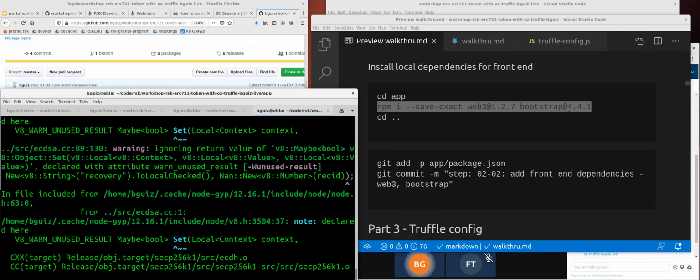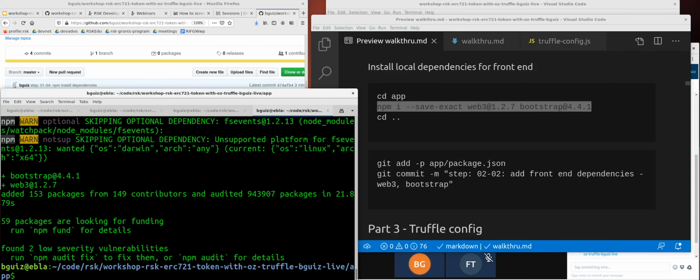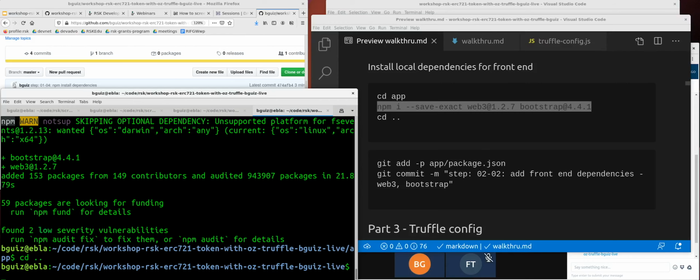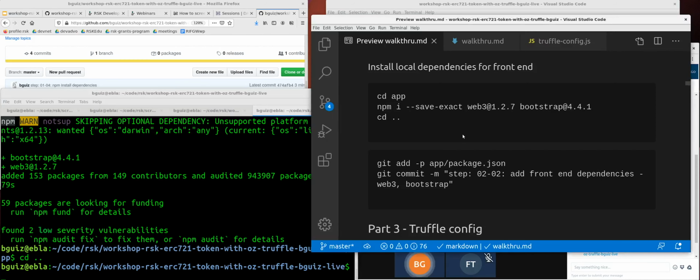Next up, we have installation of local dependencies on the front end. So I'm going to do cd app, and inside there, I'm going to install these dependencies. Web3 gives us Web3.js, and that allows us to interact with the blockchain from a front-end point of view. It allows us to interact with an injected Web3 provider, which allows us to interact with something like MetaMask. And Bootstrap just gives us some built-in CSS styles to make our web page look a little bit prettier. Okay, so that's finished.